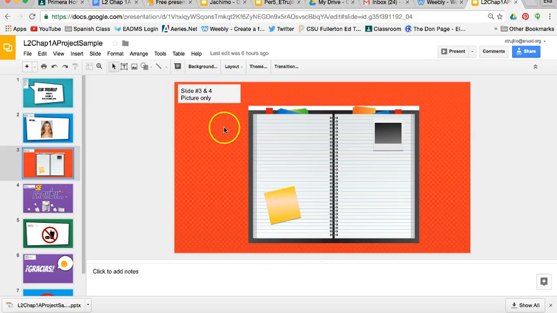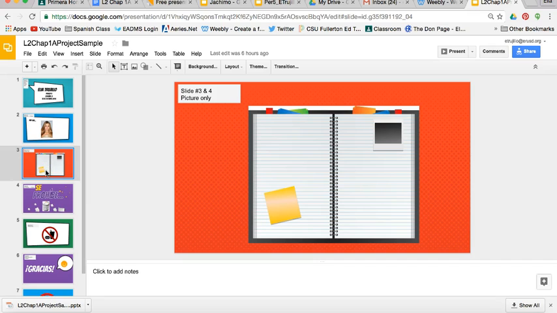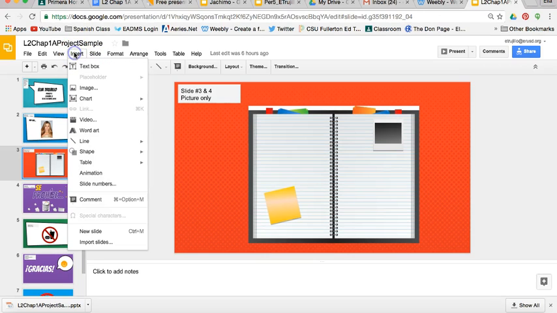Slides 3 and 4, each rule needs its own slide. So this is, for example, slide 3. Notice how I don't have Ike anymore. Ike is only on the first slide. I just have a picture that reminds me of what I'm supposed to say. So, hay que usar un cuaderno. That's my rule. You should use your notebook, right? Usar is not conjugated.